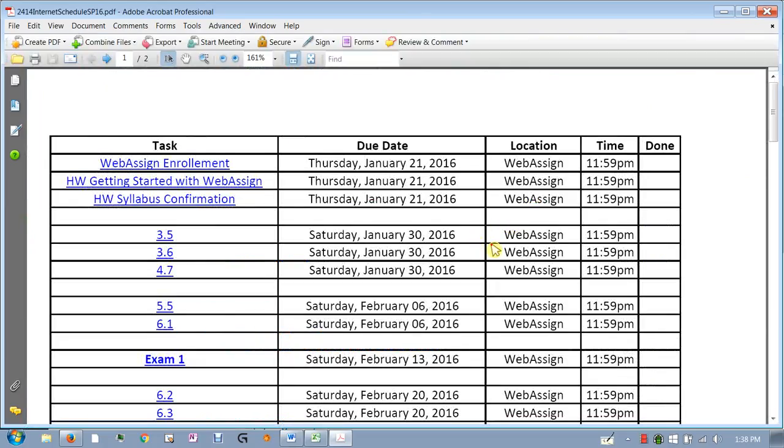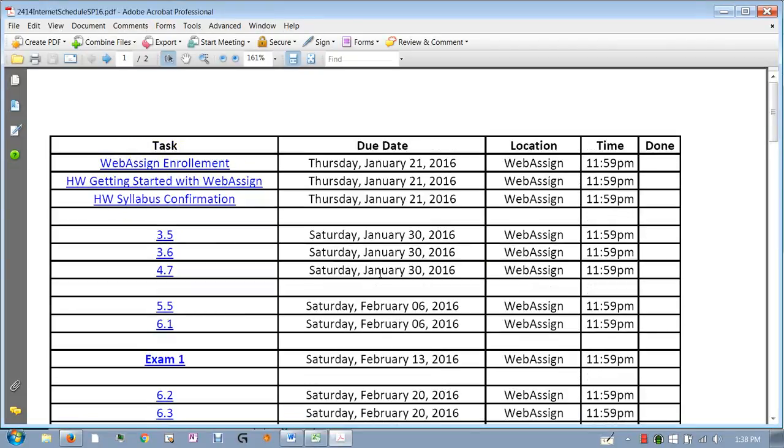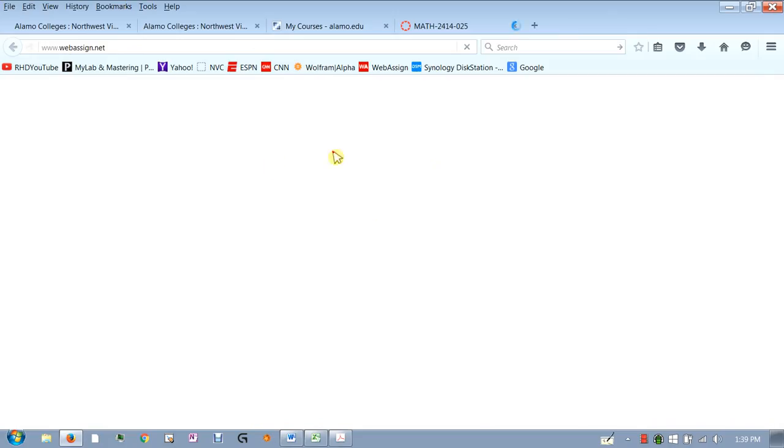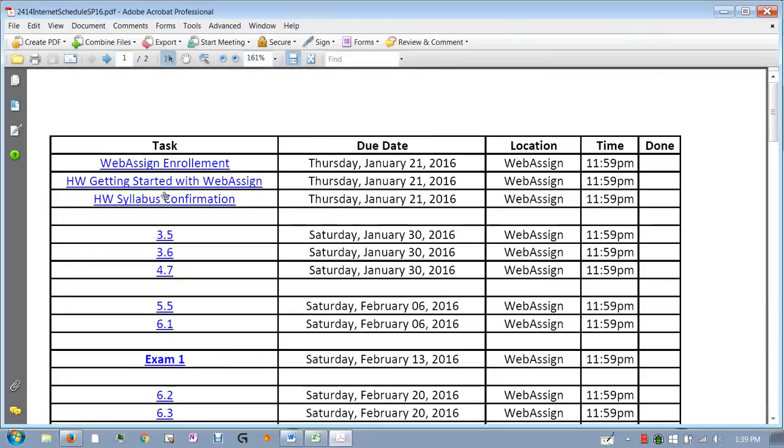So here's the layout of what you're going to be doing, when it's due, and how to get to it. You have a couple of things that are due on the 21st. First of all, you have to get enrolled into WebAssign. If you just click on this, it'll take you to WebAssign. The next thing that you have to do is a homework assignment in WebAssign.